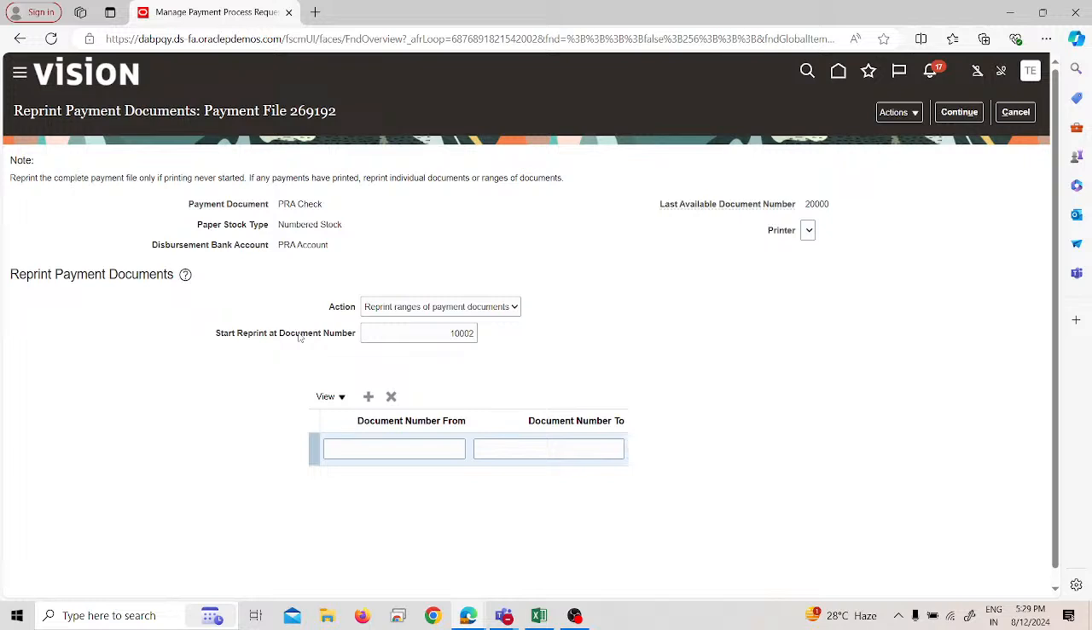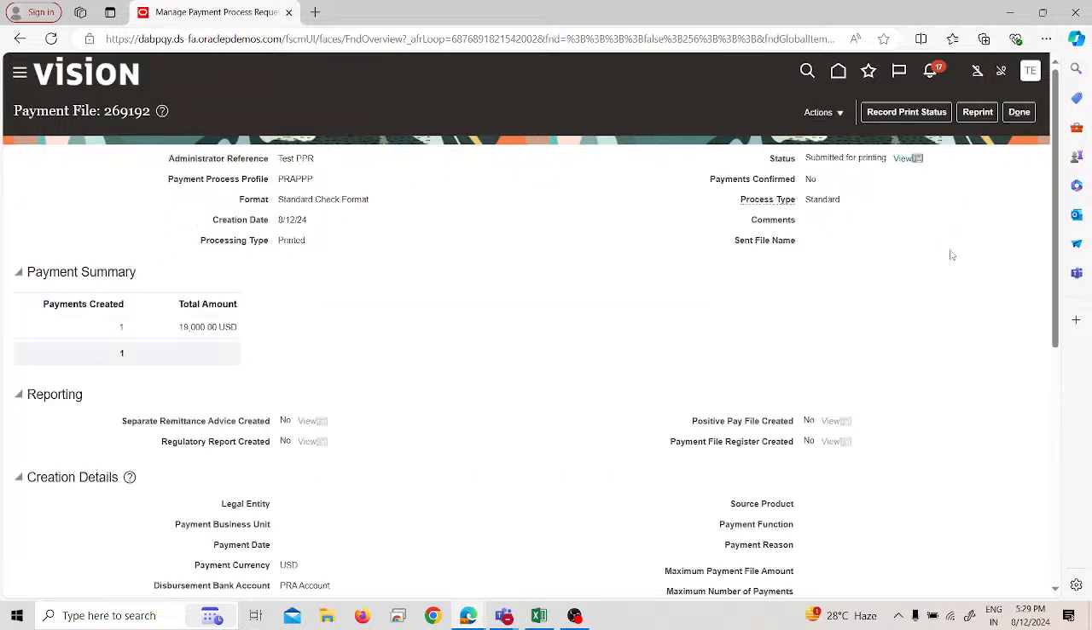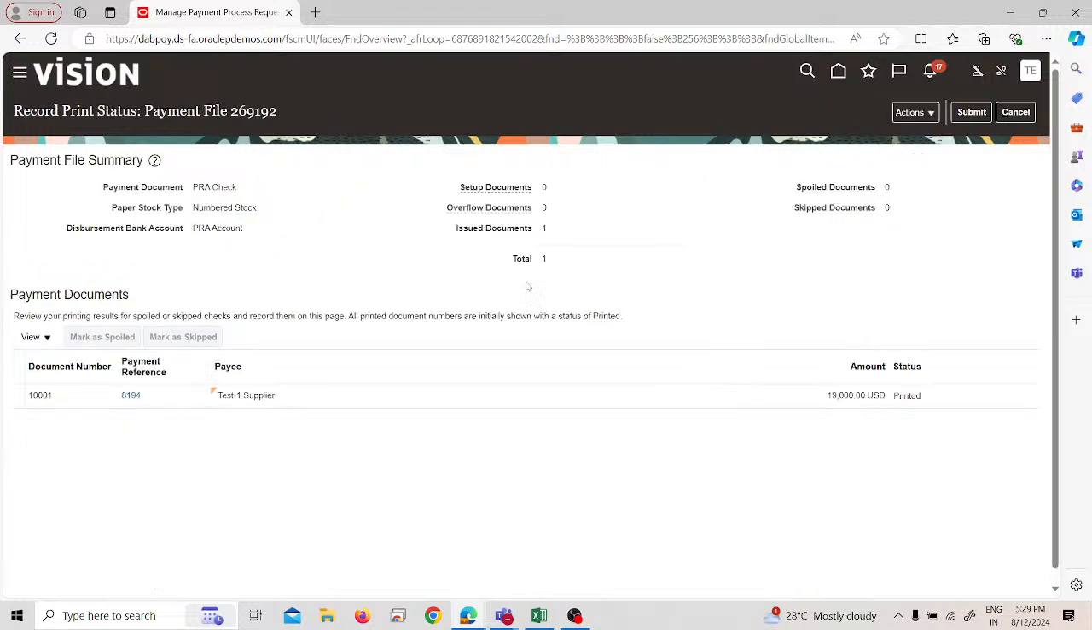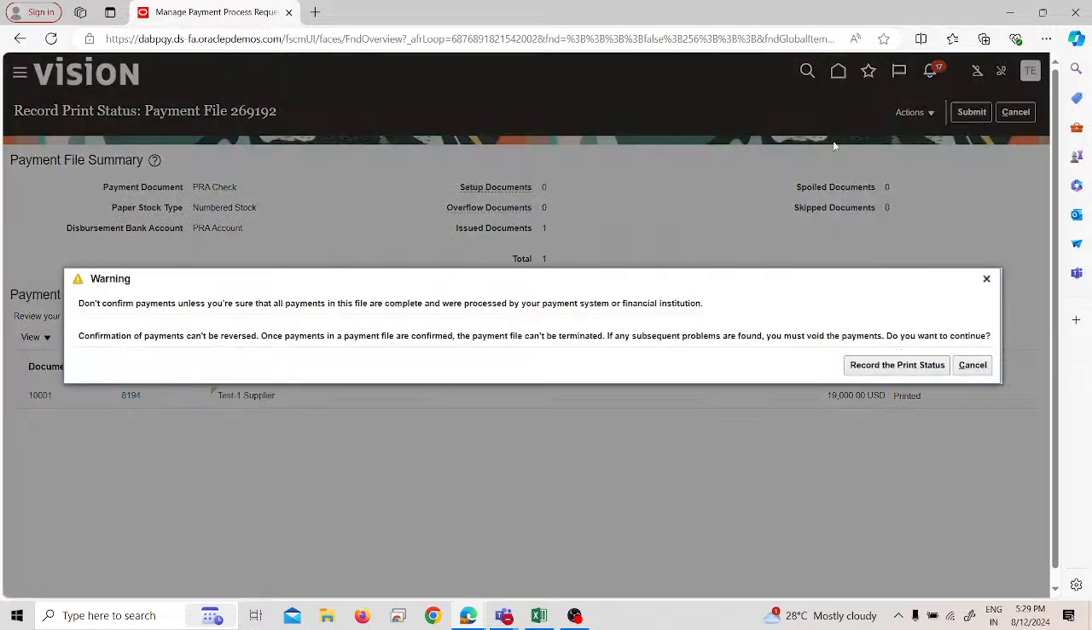So on this reprint option, you can reprint it. You can reprint the account document number, the action, the document form, and here we cancel it. Okay, and we click on record print status. It will show you this amount, and we submit it. Okay, we have to submit it.